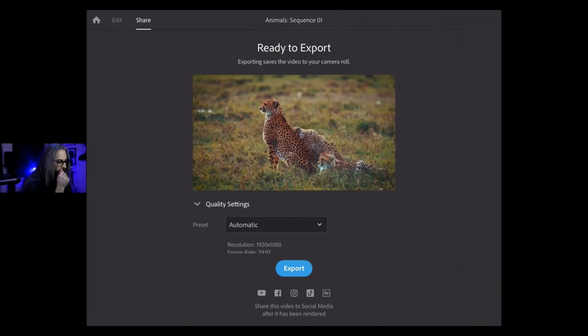All right, you choose export, and then from here you can choose to upload to, as you can see down below, YouTube, Facebook, Instagram, TikTok, Behance. Or if it happens to be under 8 megabytes when you export, you can upload directly to the Discord.